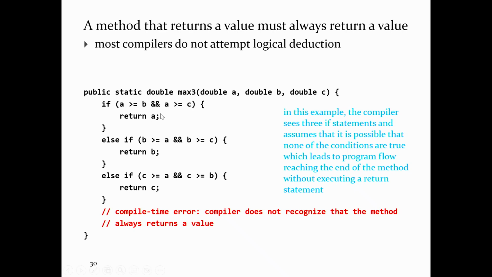And then you say, well, if A is the biggest value, I'm going to return A. If B is the largest value, I'm going to return B. If C is the largest value, I'll return C. And if you think about this for a few minutes, mathematically this is correct. Your Java compiler is not a mathematician. It does not try to do any logical deduction on your code. It's probably not true, it probably does do some. It just doesn't do this particular one.